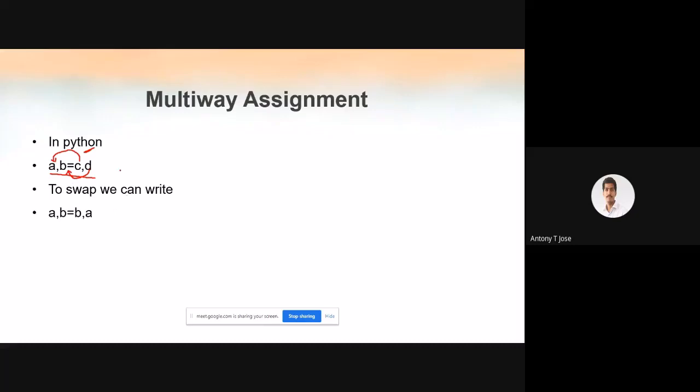In a single step, I am using multiple assignment. In a single step, I am giving a multiple assignment. So that is the multi-way assignment.